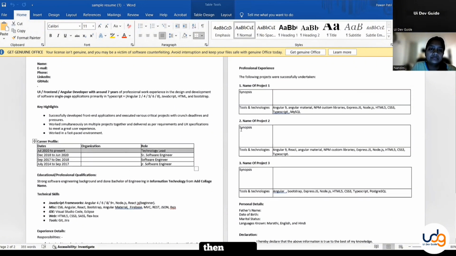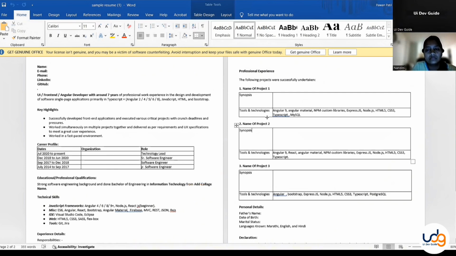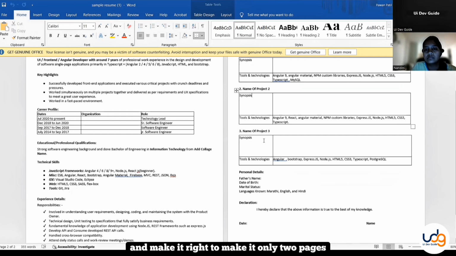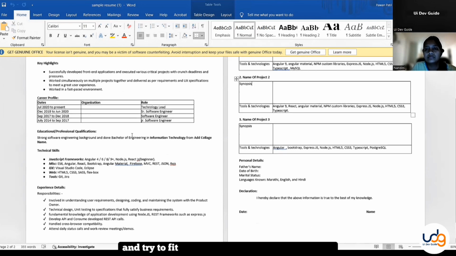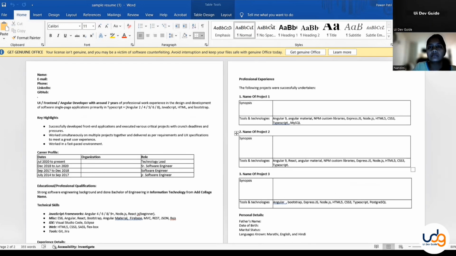Right now I think you have only two companies. I have worked for 3 or 4 companies, but I have only added the last 3 projects, not even the previous projects. So you can add the latest 2 or 3 projects in your resume and try to make it only 2 pages. Try to fit everything related to you in the single first page, not about a company or even your projects. These things you can update in the resume.